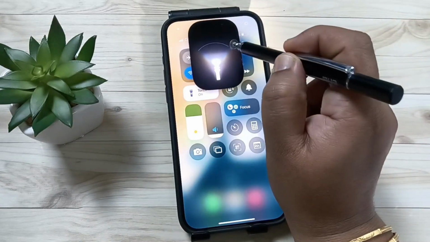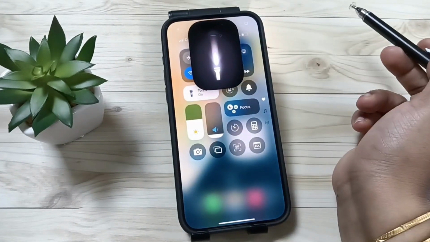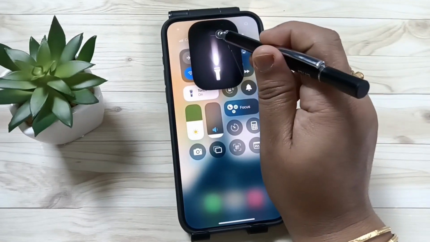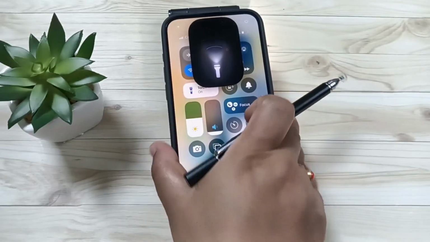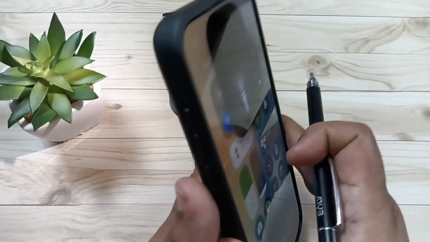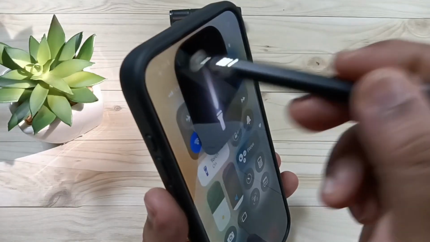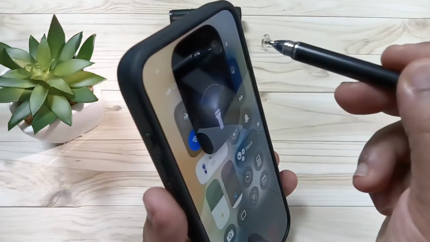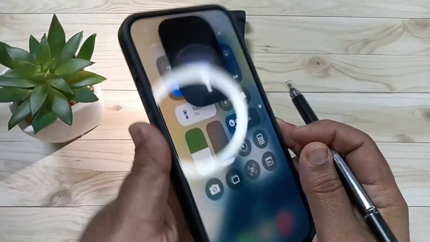This is the wider. We want to make a narrow light like this. You can adjust the brightness. Let me show you. So simply in this way you can customize the flashlight brightness in this device.